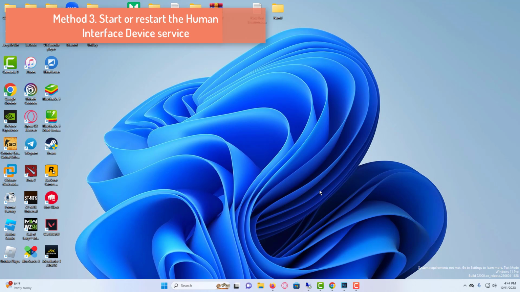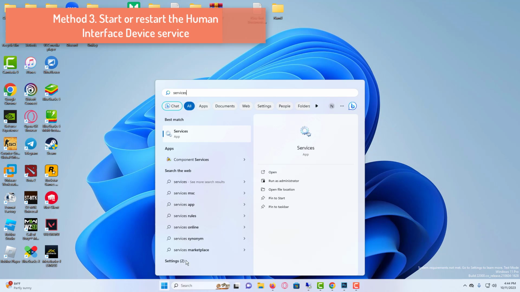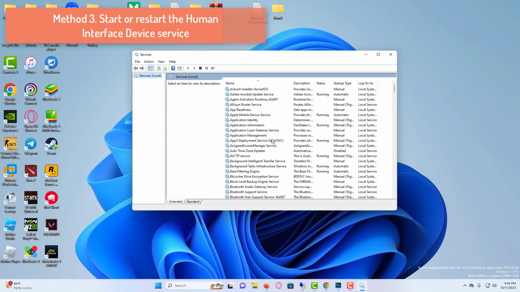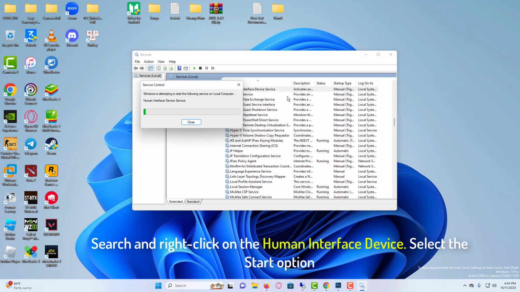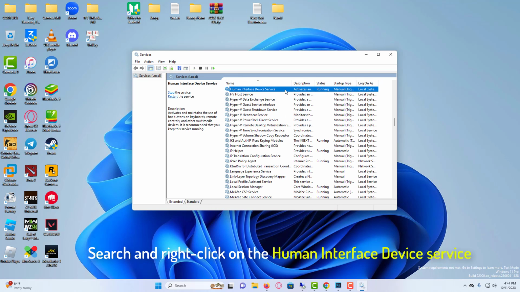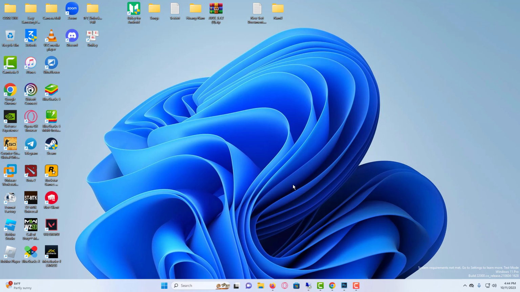Method 3. Start or restart the human interface device service. Go to the Start menu, type Services, and hit the Enter button. Once the Services window appears on the screen, search and right-click on the human interface device service. Lastly, select the Start option. If it is already running, hit the Restart option.